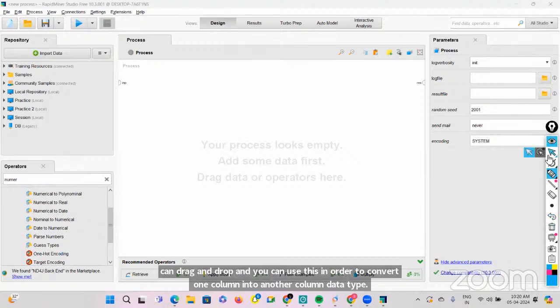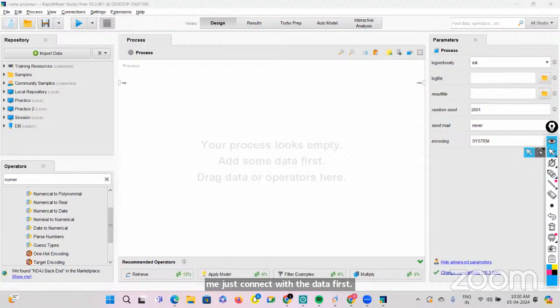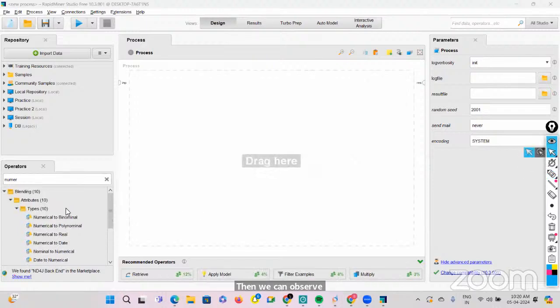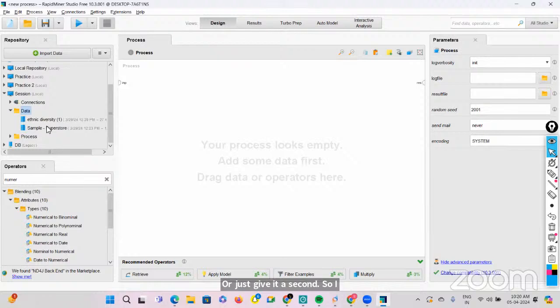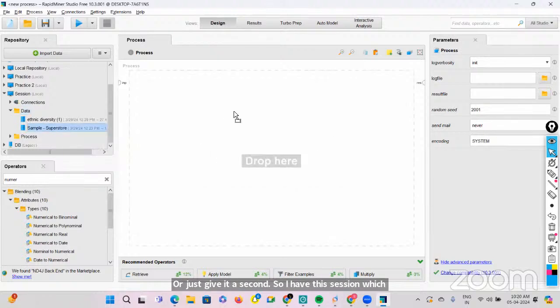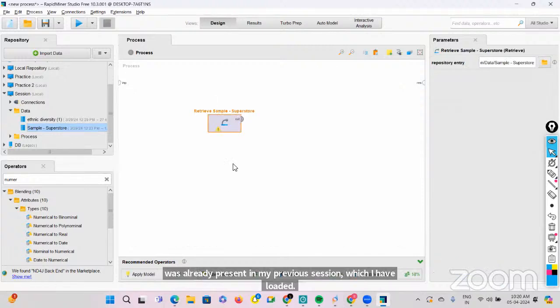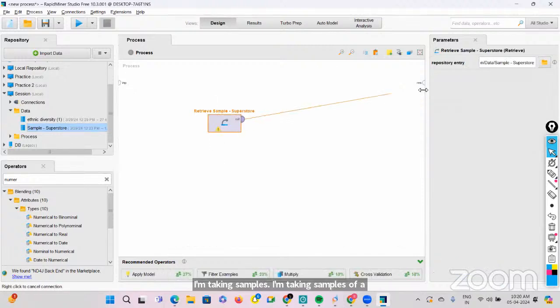Let me first connect with the data, then we can observe these operators. Maybe I will connect with sample superstore, which was already present in my previous session, which I have loaded. I'm taking sample superstore here. Now I will check how many records and columns there are. Just connect your output port to the result port and execute this process.